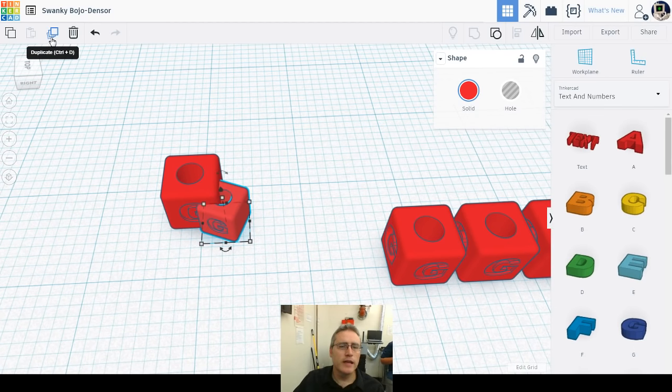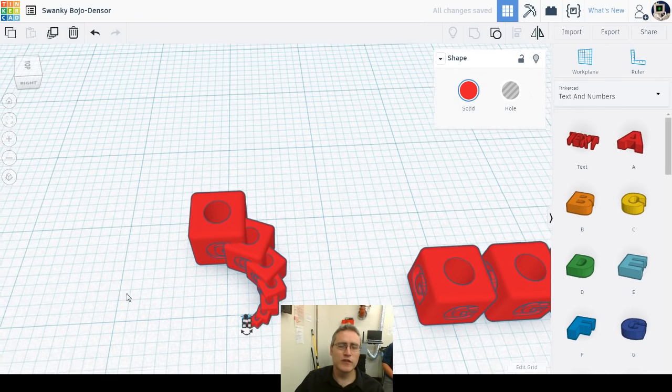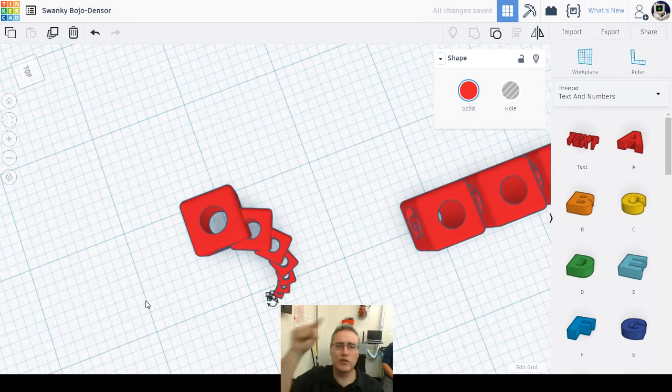Now I'm going to duplicate it again. And notice that the new one is moved, shrunk, and rotated. Duplicate again, and again, and again. And we got a nice little curve here. If I had done a bigger rotation, we might have ended up with a conch shell.